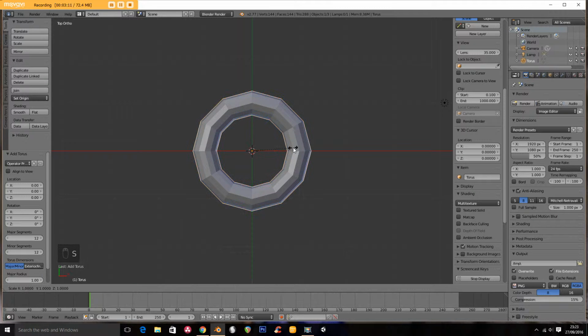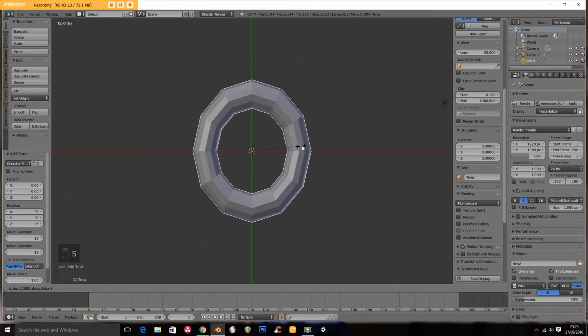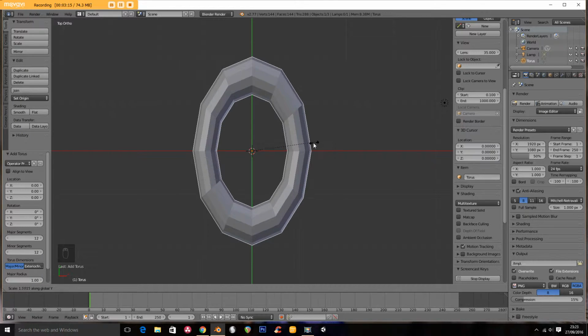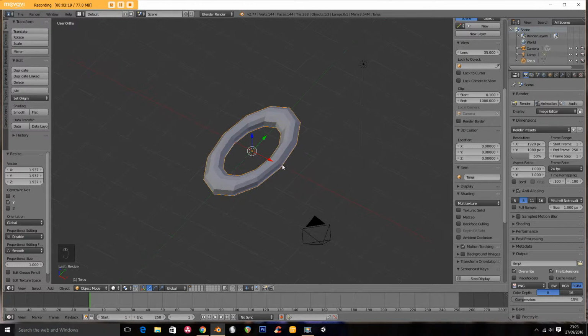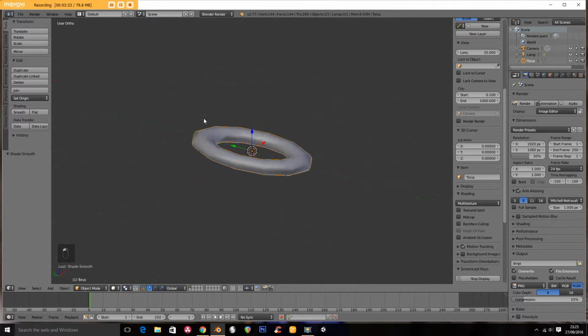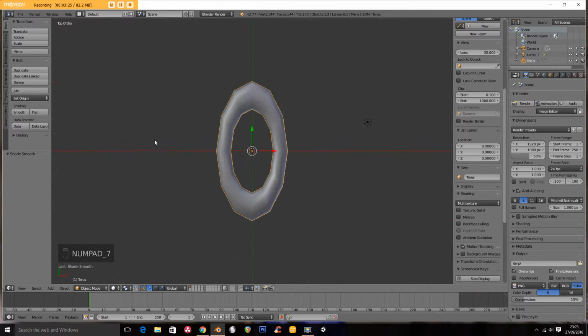So let's go in and have a look at this. I'm going to go S, scale on Y, and yeah, we'll do that. Not pretty, but it's okay. And I'm going to click smooth. Now, what have I done, and why am I doing it? Well, this is going to be a chain, and it's going to be a link in a chain.